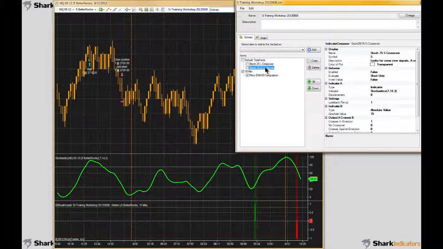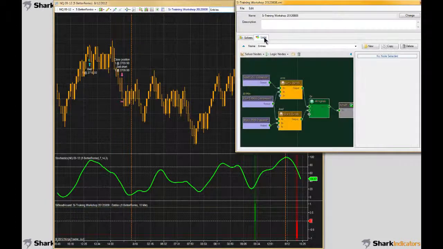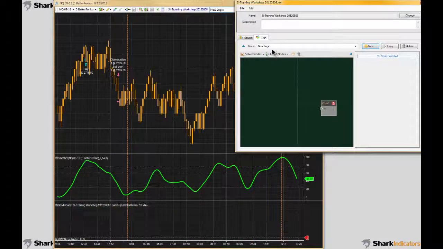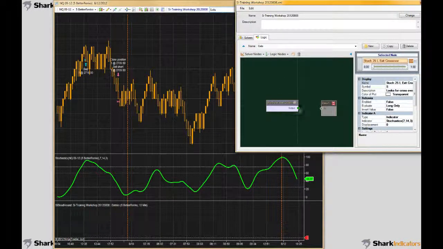So I'm going to copy one of these 25 solvers. I'm going to make an exit out of this. Copy this down, and I will call it my 25 long exit. And next, I'm going to make a new logic template here. Name it my exits, and add that new solver on here, and connect it up. That way you can see what's happening in real time.